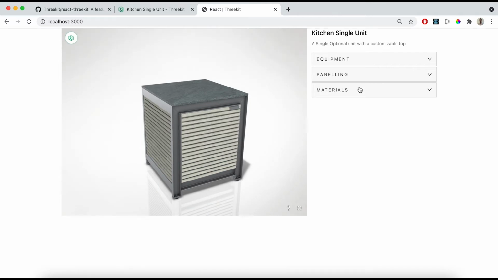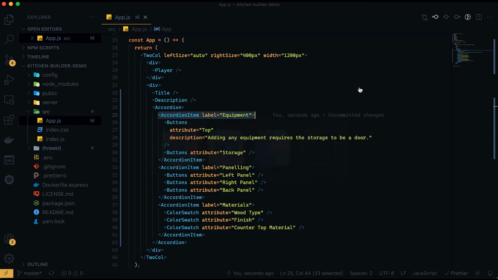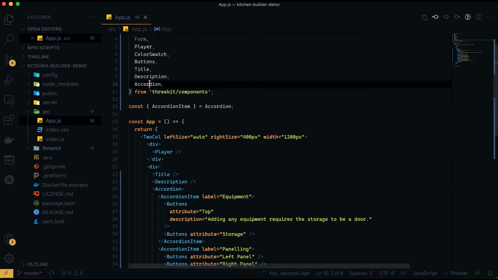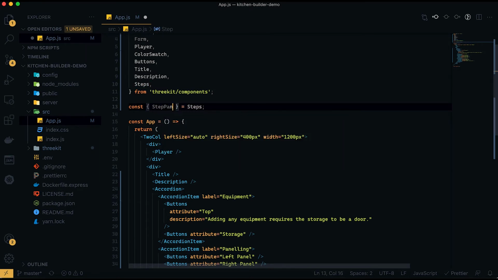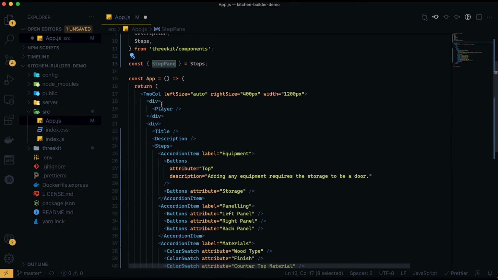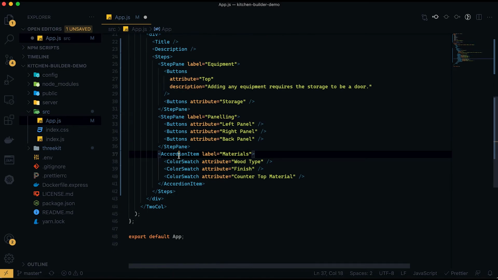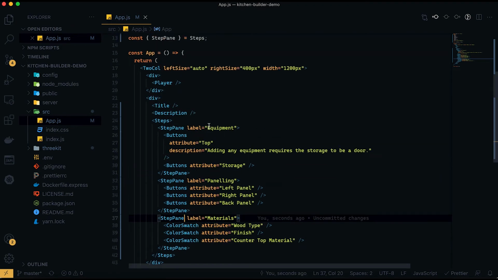Now, the accordion might be useful for some projects where we're just trying to section off information, but for other projects, we might want to introduce more of a process of configuring, something where you progress through a series of steps. And for that, we can reach for our steps component instead. So I'm going to swap out the accordion with steps, the accordion item with a step pane. And other than that, they all function very similarly. So I'll just swap out the names of the accordion and the accordion items with the new components, hit save.